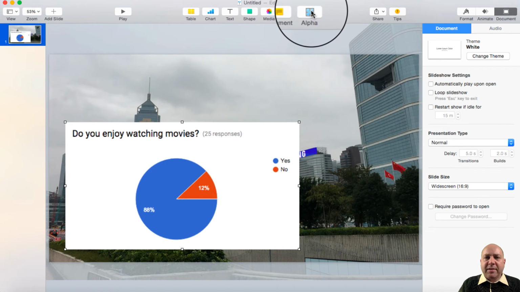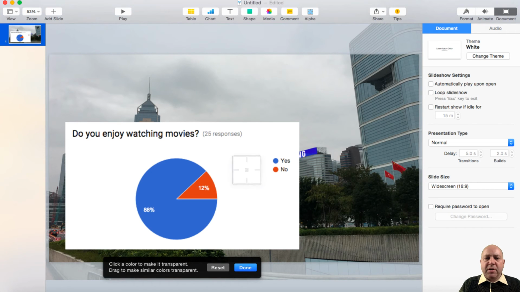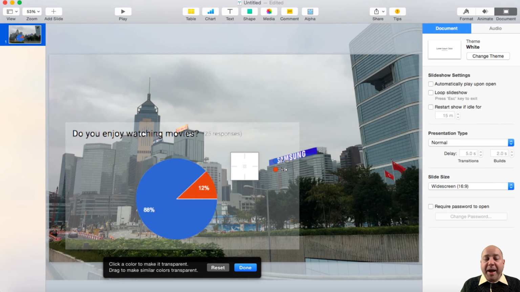So let's click on Instant Alpha. What I'm going to do is I'm going to click on the white. And there we go. Our background disappears. Now when you've got text here, what you may need to do is just go around and quickly get rid of some of the white in the text. You can spend a bit more time on that, or you might want to find an image that doesn't have so much text in it.